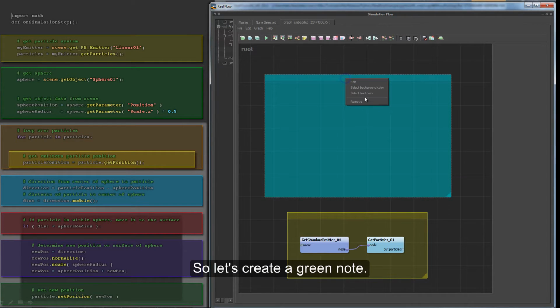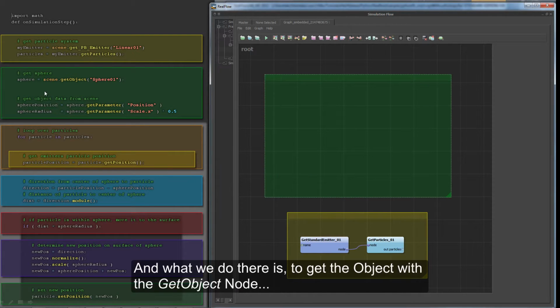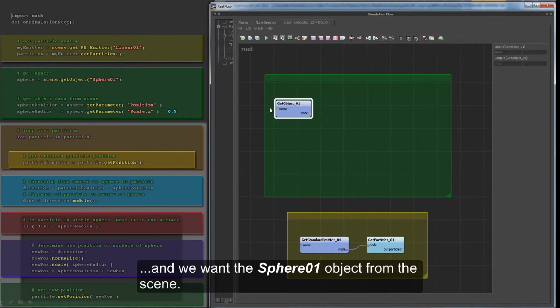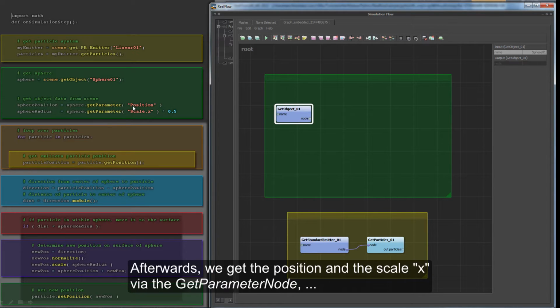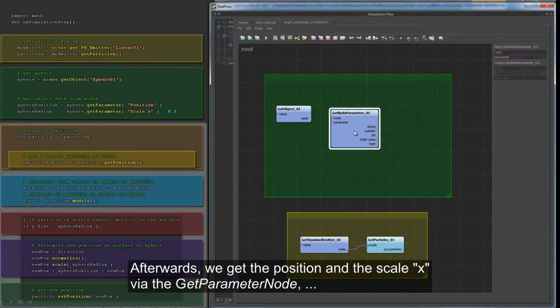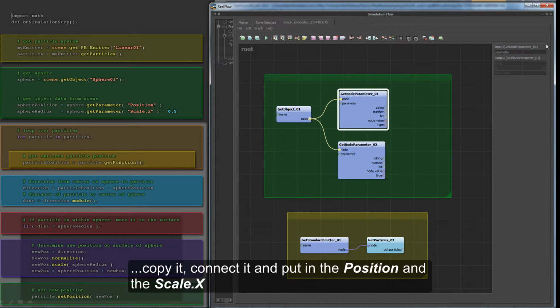Okay, this second box is the green one. So let's create a green box over here. And what we do there is we get the object. So check out the get object node over here, and we need the sphere all1. So we get the sphere all1. Afterwards we get the position and the scale x over the get parameter node. I copy it to get it tried and connected. Here we get the position, and over here we get the scale x.